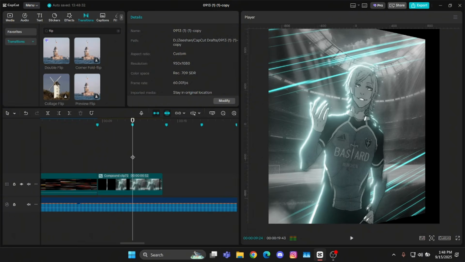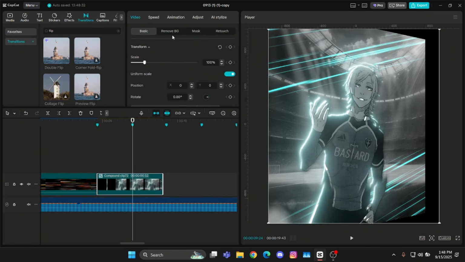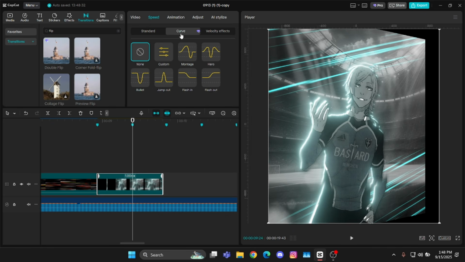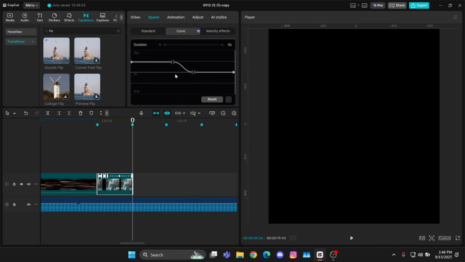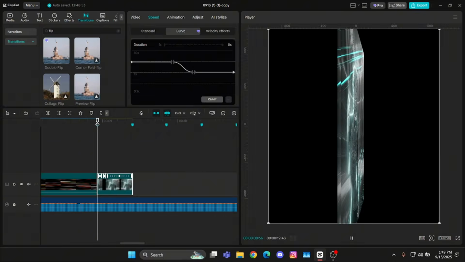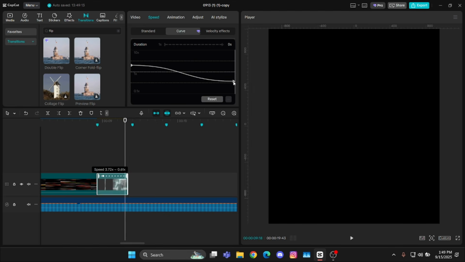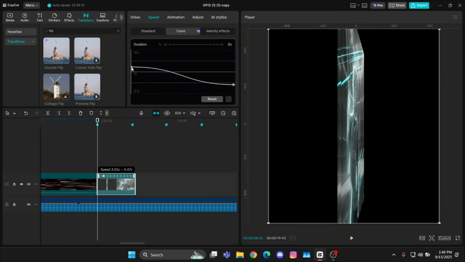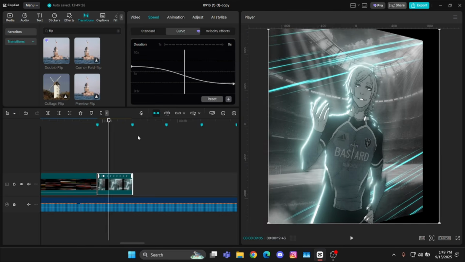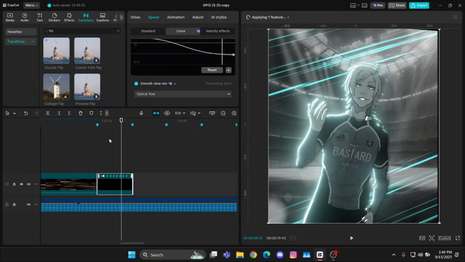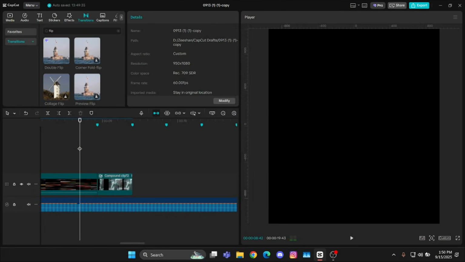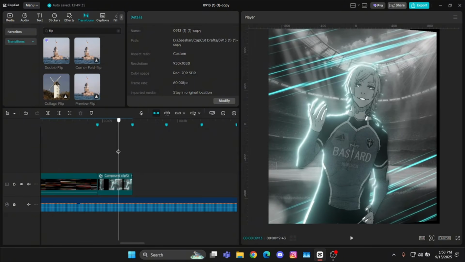So just click on it, go to speed, then give it flash in. Now you have to adjust it according to your beat and just try to do the same graphs that I'm doing here. So you just have to adjust it like it's going to be fast at the starting, then slow at the end. After adjusting the graph, just enable this optical flow from here, and then we're gonna do some shadow and some blur behind it. So after giving it the optical flow, your clip should look something like this right now. Now we'll give it some blur.